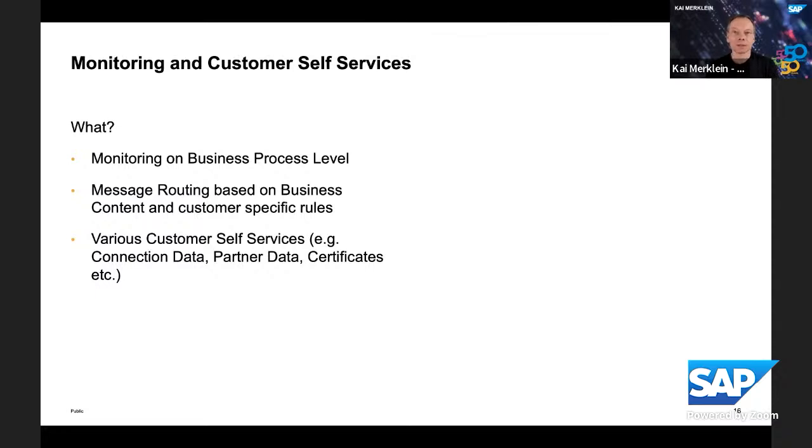Then we have the self-services. I think I briefly mentioned already, these are things like routing parameters, target addresses, target endpoints. We have to store certificates and other security material for doing the encryption and decryption, which should of course not be touched and visible to us. It should be safely uploaded by the customer himself in a self-service. And we have various other self-services.